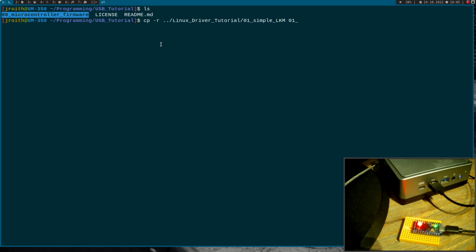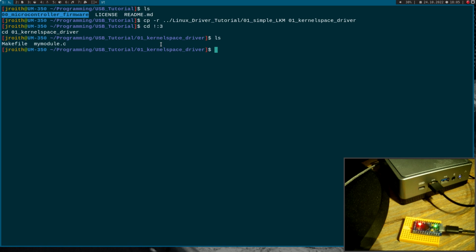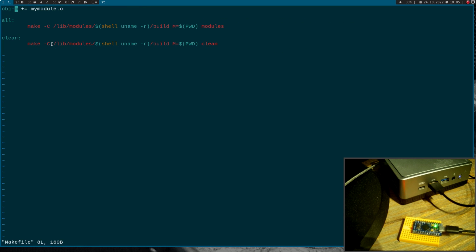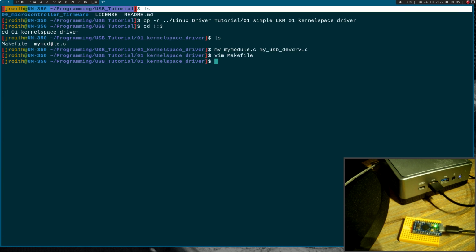And I will create a new folder I will call kernelspace driver. Okay, so let me cd into it, and let's see what's in here. So first we have a makefile for building our Linux driver, and we have a source file for our Linux driver. Now I will rename the source file to my_usb_device_driver.c, and of course I have to change this in the makefile as well. So my USB device driver. Okay, and now let's open up the source code.